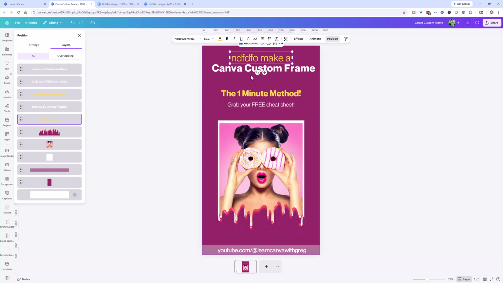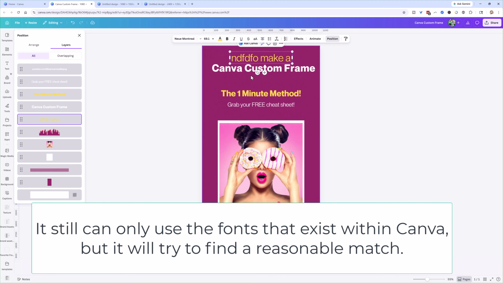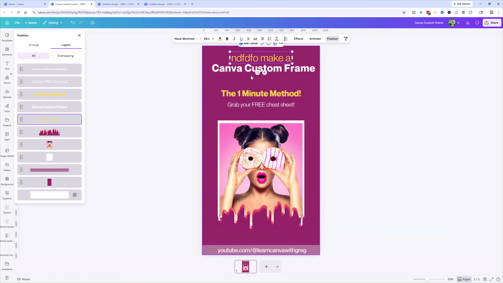Now, if you have something that's a font that doesn't exist in Canva, it's not necessarily going to find the exact font that was in the original design. It's going to try to match it to the best of its ability, but if it's something that was created in another program with a different font that doesn't exist in Canva, you're not going to always get the exact font. So it'll find that it's text, it'll convert it into editable text, but it's going to find a font that's the best match it can come up with.